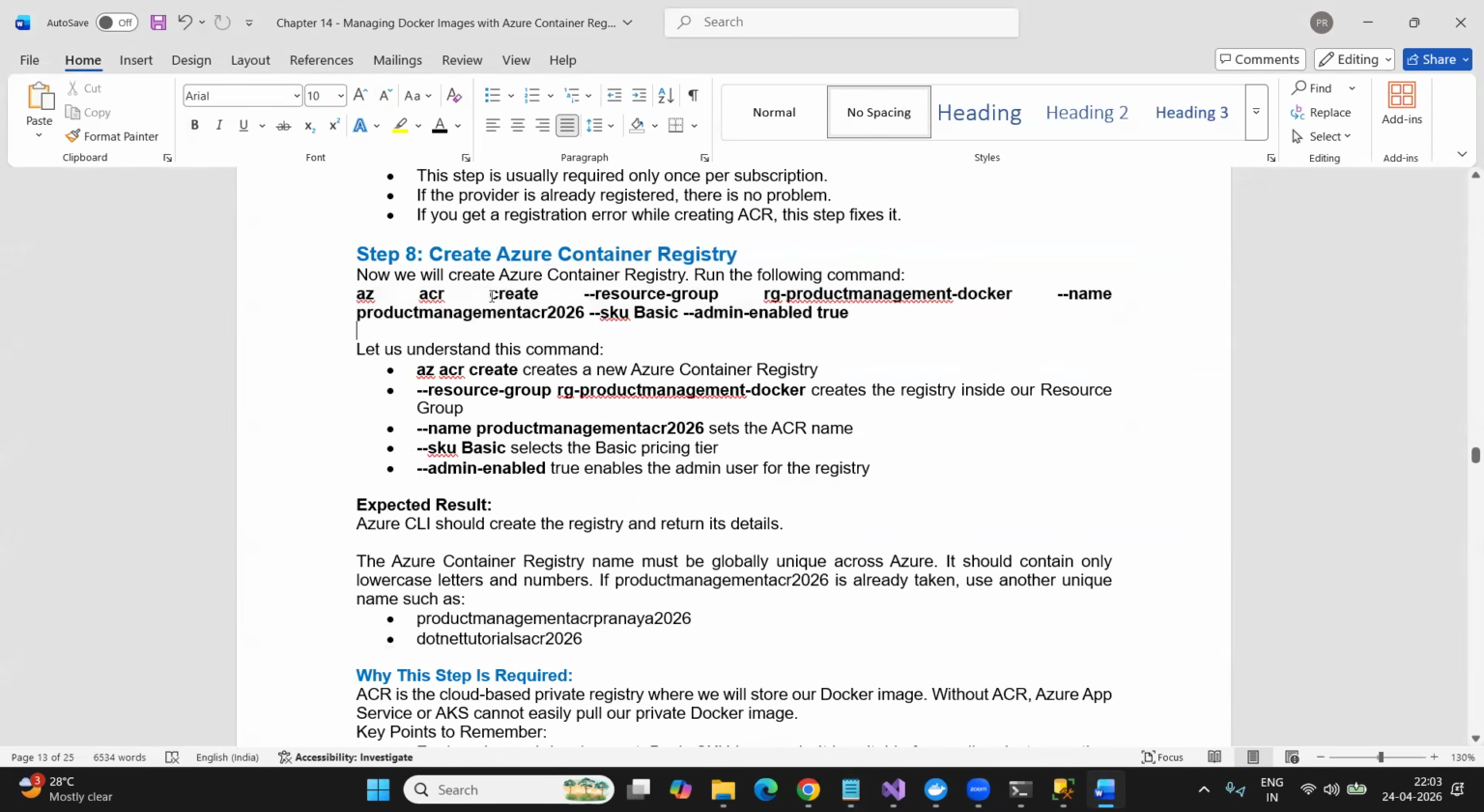az acr create. This az stands for Azure CLI command. ACR means Azure Container Registry. Create means it is going to create an Azure Container Registry. And this Azure Container Registry, guys, remember, is also a service, also a resource. This resource needs to be created inside a resource group, and that resource group name is going to be this one.